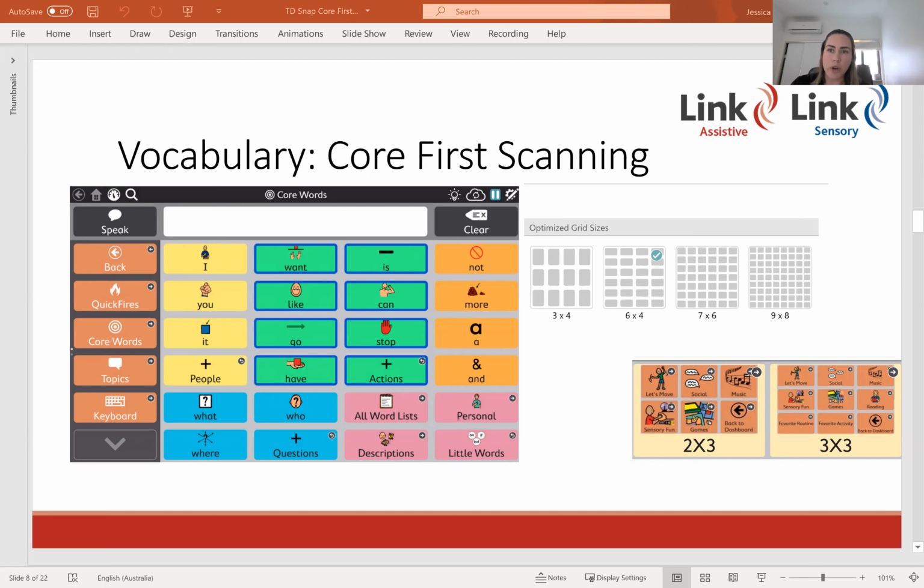So you'll have smaller word lists within Core First scanning to limit that scrolling. They've also adjusted the word lists so that they're ordered by frequency rather than alphabetically. And the other main feature is that they have already built in logical scan groups to those standard pages. So they are chunking vocabulary by word type and function.